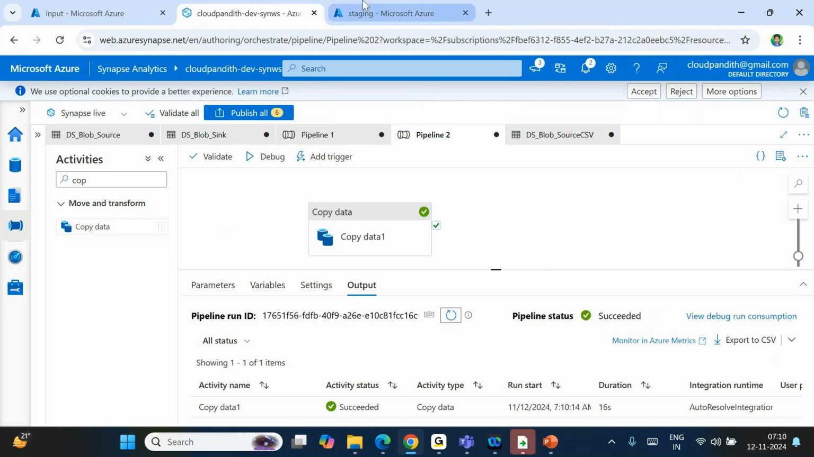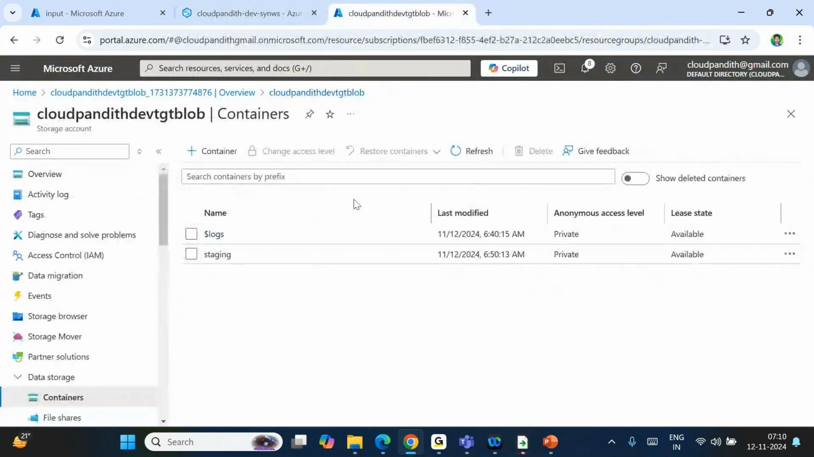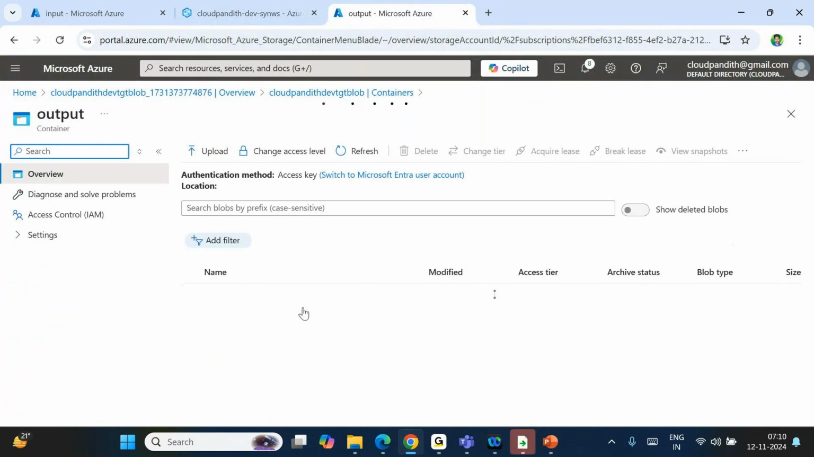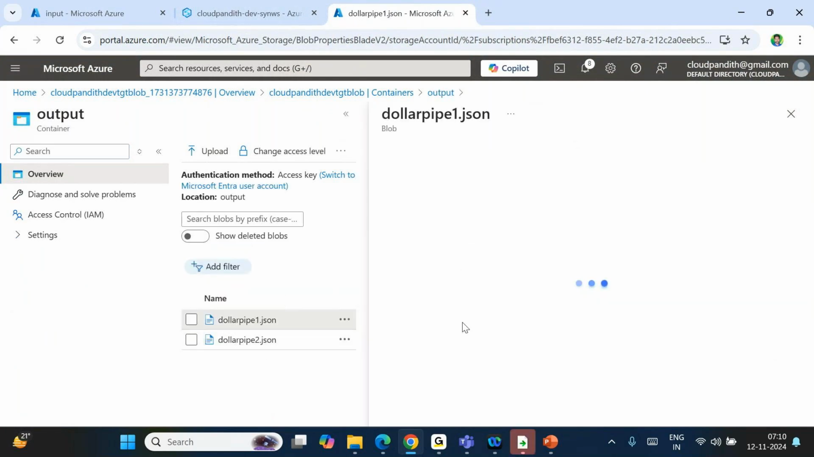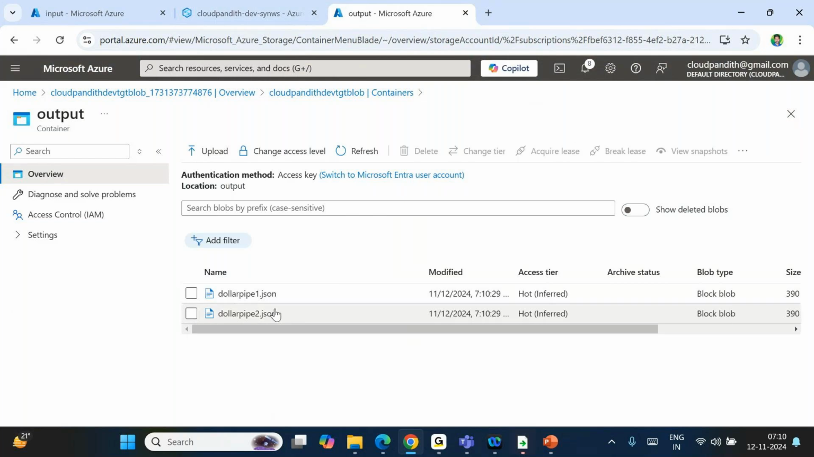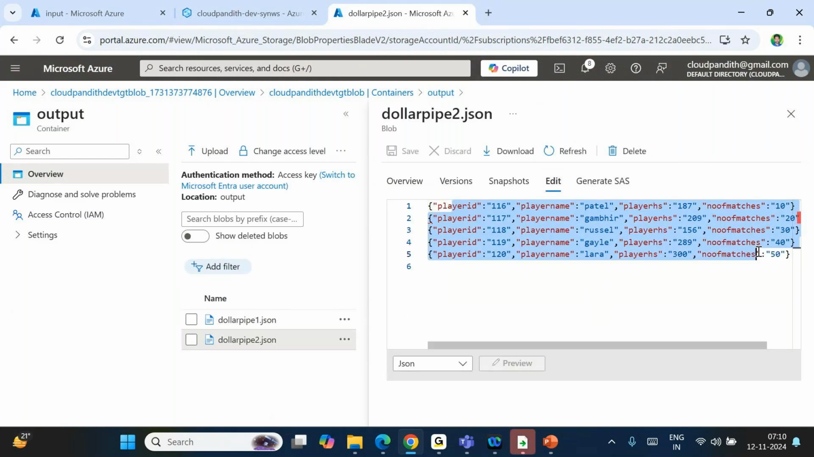It is succeeded. Come here. Now, output. See, $pipe1.json, $pipe2.json is coming. See, it is coming in a JSON format. This is also coming in a JSON format. Clear.